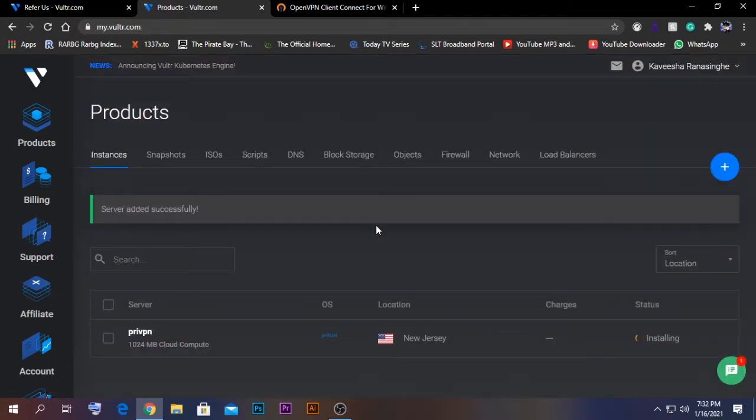It might take some time to install the server. After installation is done, let's see how we can do the next steps.